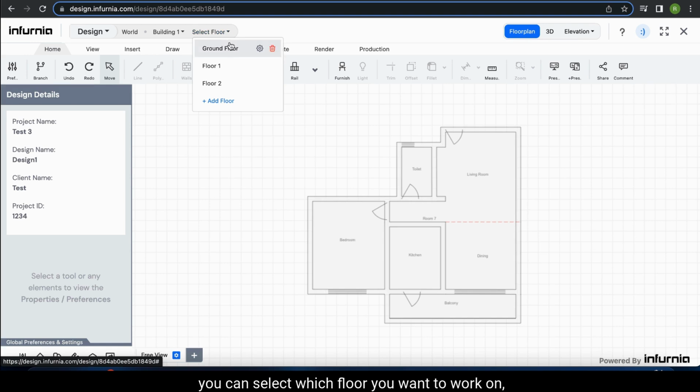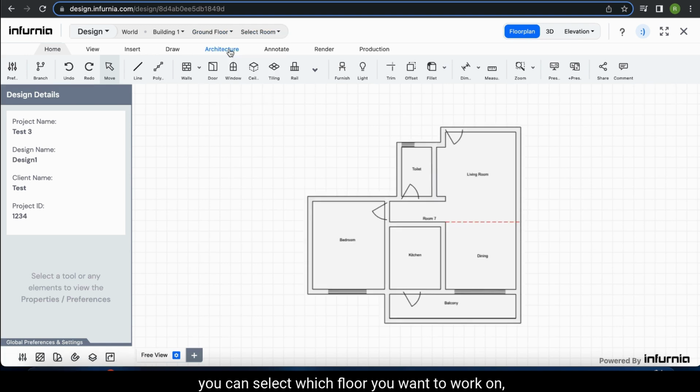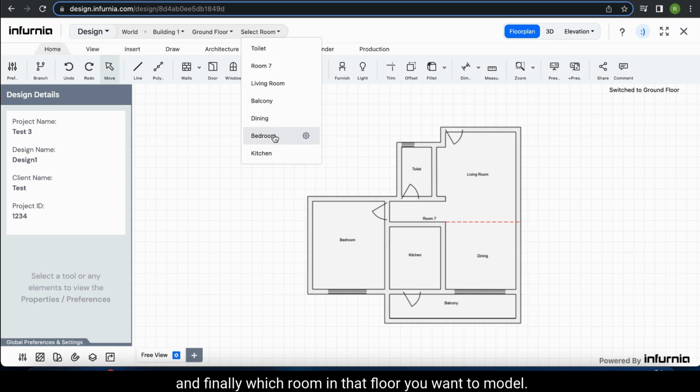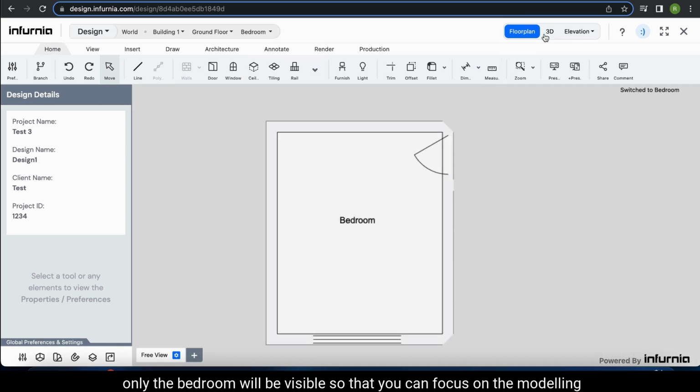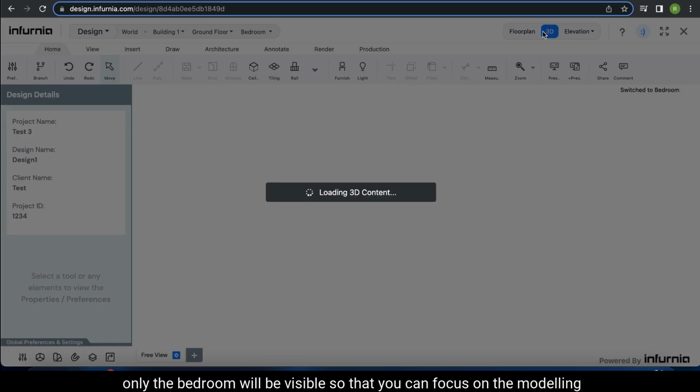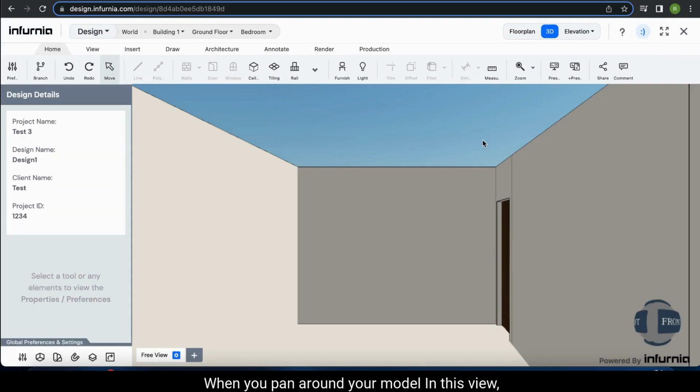If your building has multiple floors, you can select which floor you want to work on. And finally, which room in that floor you want to model. In this case, only the bedroom will be visible so that you can focus on the modeling here.